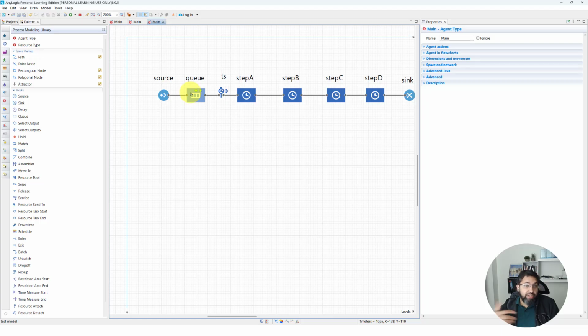Now, if you did have a waiting area before step A, then I would add a second queue here with the capacity of the waiting area, and the time start would be before the second queue, because the second queue would be the actual waiting area time. The first queue is just to capture the excess demand, so I know how much demand I didn't process.